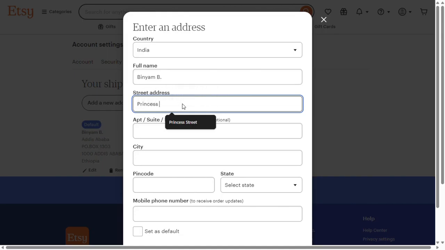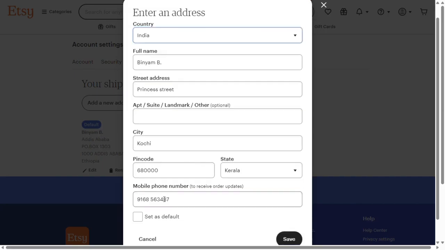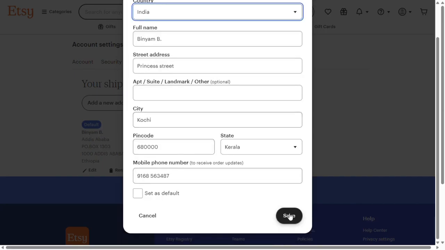Now, let's add our street, city, PIN code, state, and finally, of course, our mobile phone number. You can also set it as your default address if you want. Next, click Save, and your phone number is successfully set.